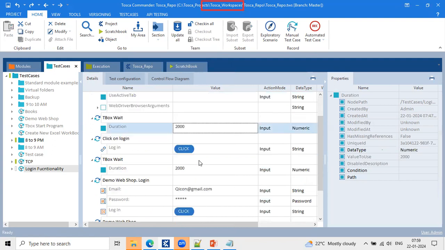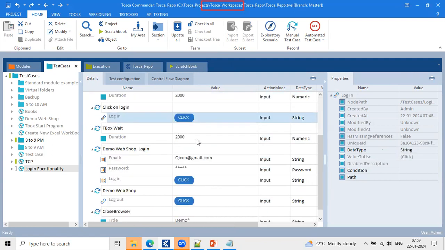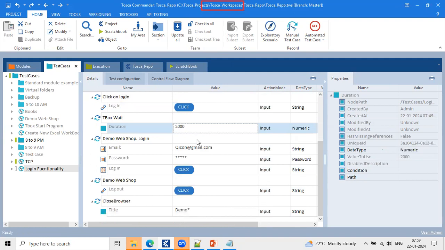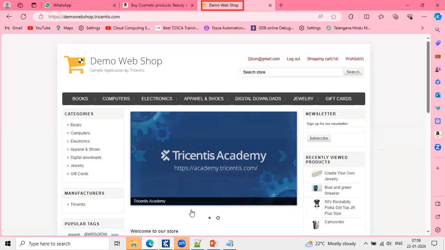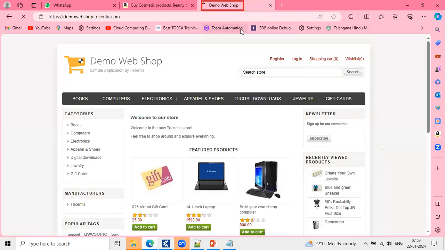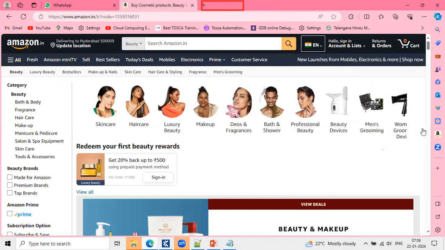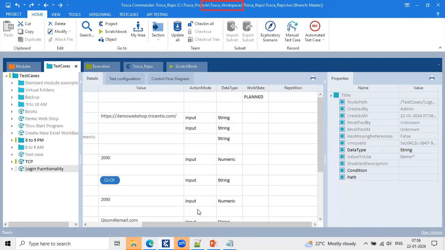And then we are saying wait for 2 seconds. Then click on login and again wait for 2 seconds. So enter email ID, password and click on login. Finally click on logout and click on close the browser. Okay. So I'll do one thing. I'll log out and close this window. So my development is completed, team, successfully.